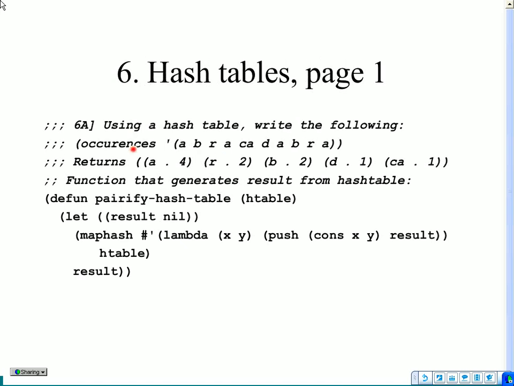Here's some more hash tables. Using a hash table, write the following. What you're trying to do is count the number of the various symbols that appear in here. 1, 2, 3, 4, yeah. So all the symbols. We're not counting the number of A's that appear anywhere. We're counting the number of times the symbol A appears. So it doesn't get counted for this CA here.